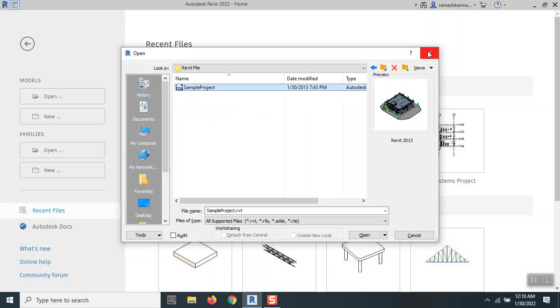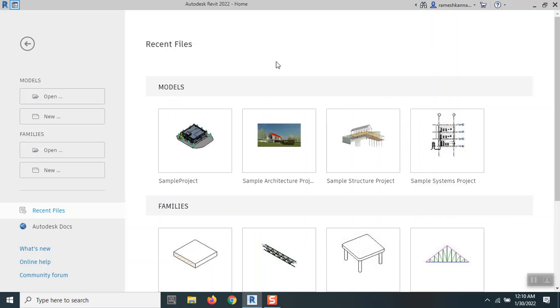This is similar for the family file also. You can press Ctrl O and navigate to the location where you have stored your family files. So that's something like that.